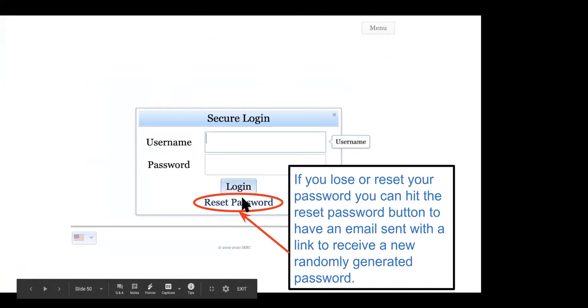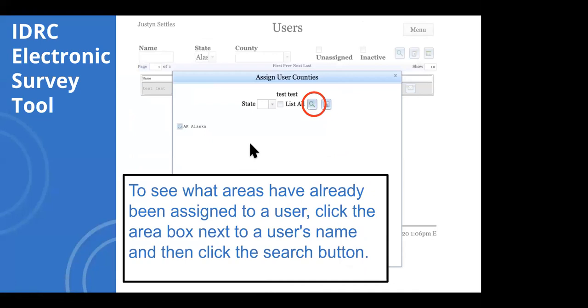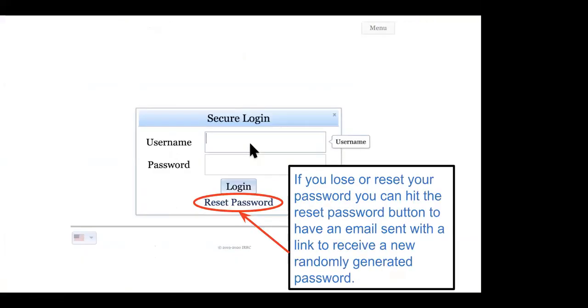When you click the Reset Password button, a window will pop up asking for your email address, and you put in the email address of the account that you use and your username, and it will send you an email. It will send you an email with the link to reset the password. Just like with a new account, you click that link in the email and it will open up, and you can click the Update Password button and it'll give you the new password.